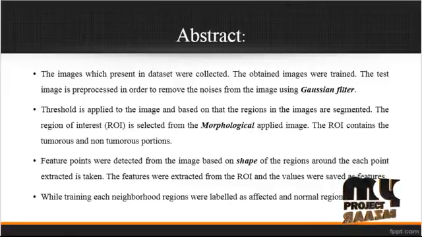The test image is pre-processed in order to remove the noise from the image using the Gaussian filter method. Then thresholding is applied to the image, and based on that, regions in the image are segmented. The region of interest, that is the ROI, is selected using a method called morphological operation. The region of interest contains the tumorous and the non-tumorous portions also. Among that, we can extract just the tumor portion by using the morphological operation.